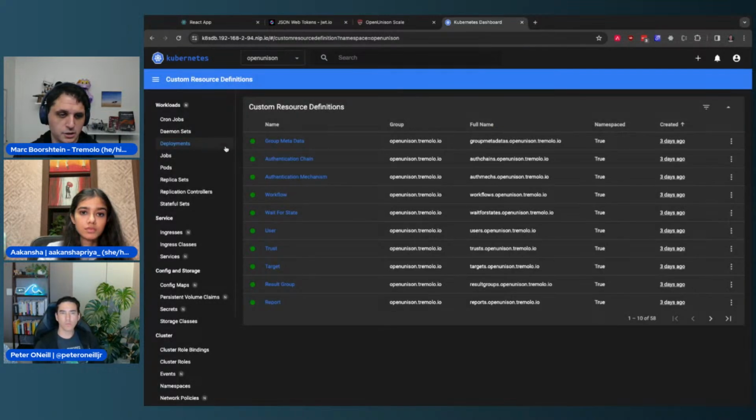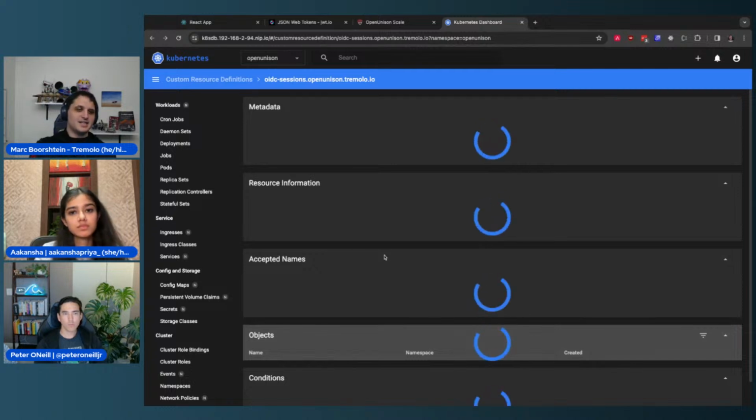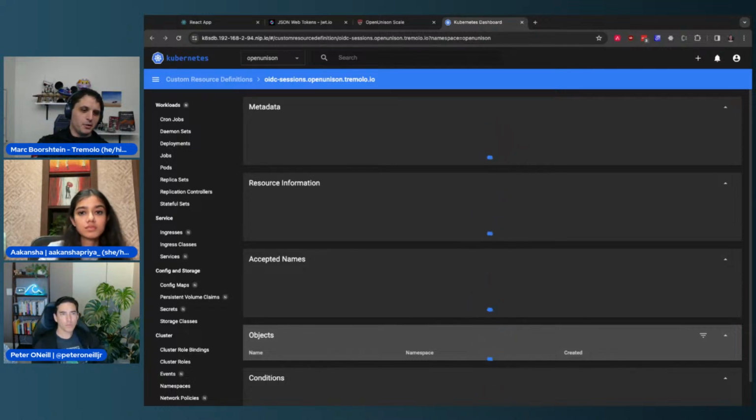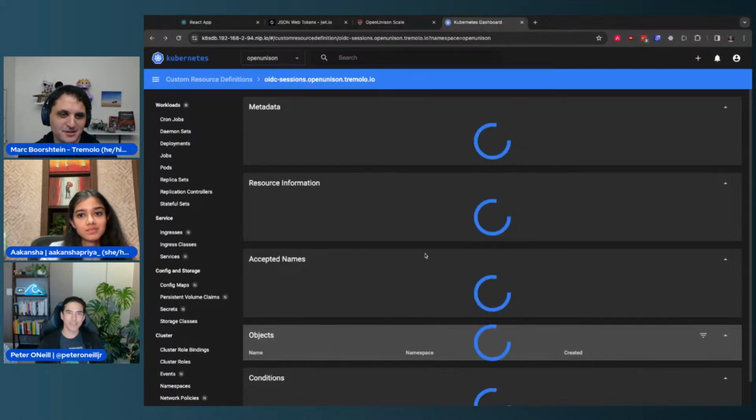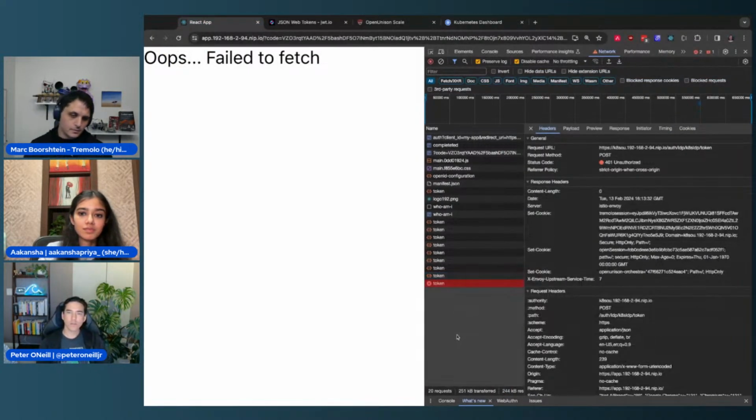So there are no more sessions. In fact, I think I'm probably going to lose access. Yep, I can't even access the dashboard anymore. I broke my dashboard access because I deleted my session. And then if we come here, there we go. The refresh failed because the session was deleted. And oops, failed to fetch. So now we've gone through that whole complete life cycle where we've logged in, we've retrieved our service, we had multiple layers of authorization, and then we've logged out.